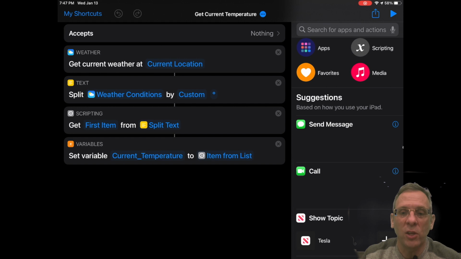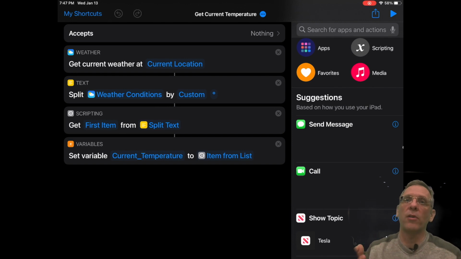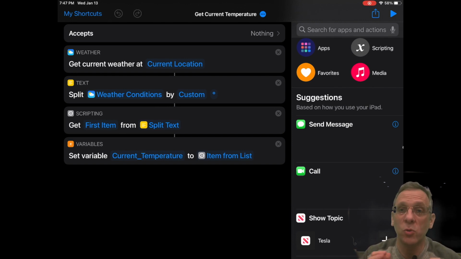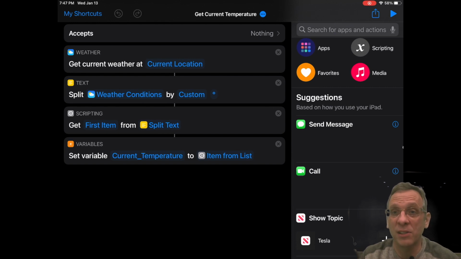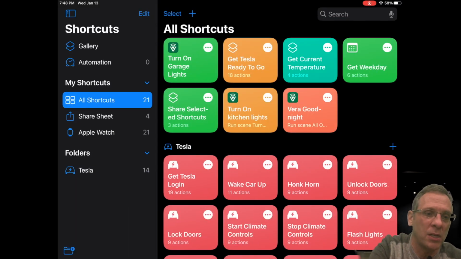The Get Current Temperature shortcut uses the built-in weather app on your device. All it does is it says, go out and get your current location wherever you happen to be. So you could be traveling, and this will work as well. It's going to then download the weather conditions. Now, when you get the weather conditions, it comes back with basically it's 27 degrees Fahrenheit and sunny. All I wanted to do is extract out that number 27. So what we do is split that text up and look for the degree symbol, and I take the first item that's before the degree symbol and turn that into a temperature, and I basically pick it from a list. So get me the temperature, and that's what this shortcut does.